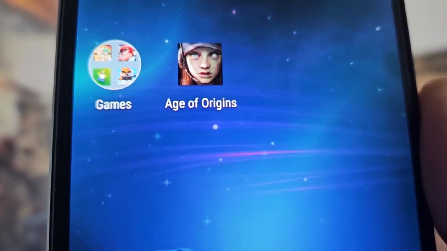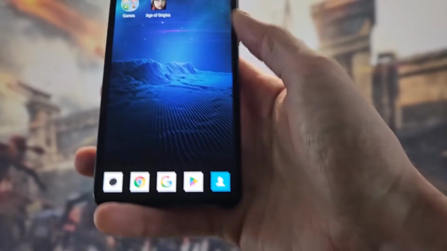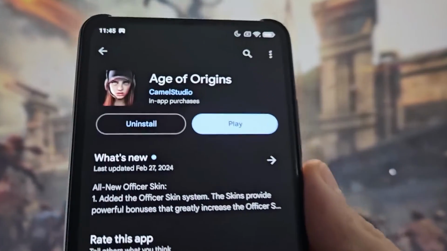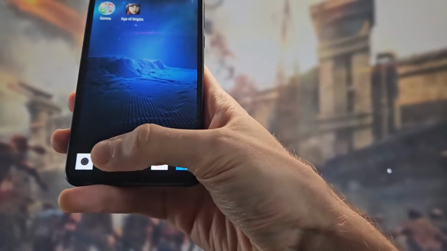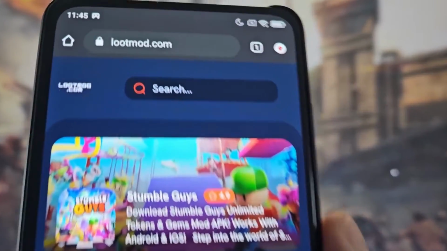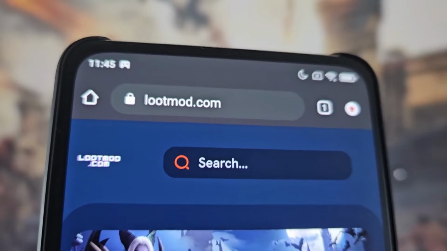Let's get started. First, you need to make sure that your game is updated to the latest version. To check that, simply go to the App Store and see if there is any update available for the game. Then, open your internet browser and go to this website.